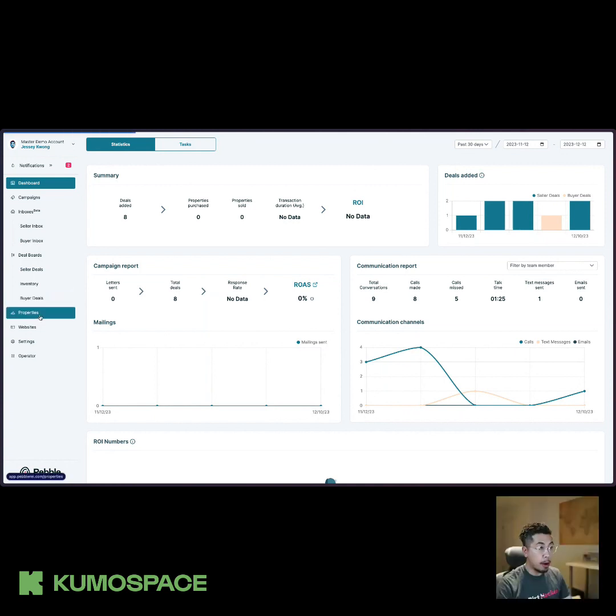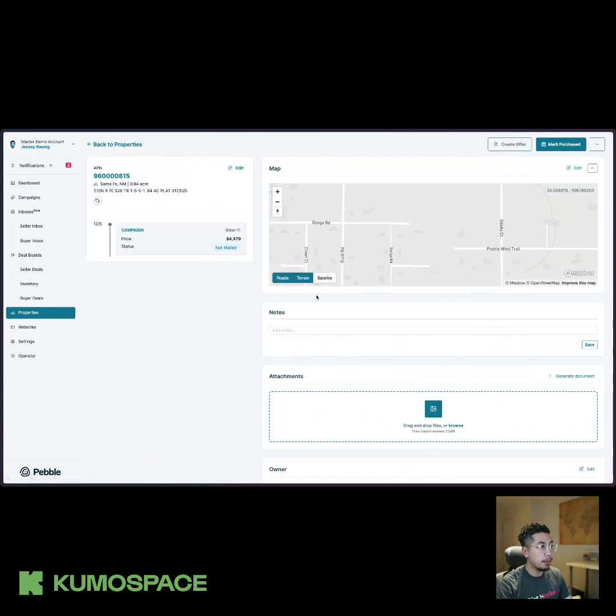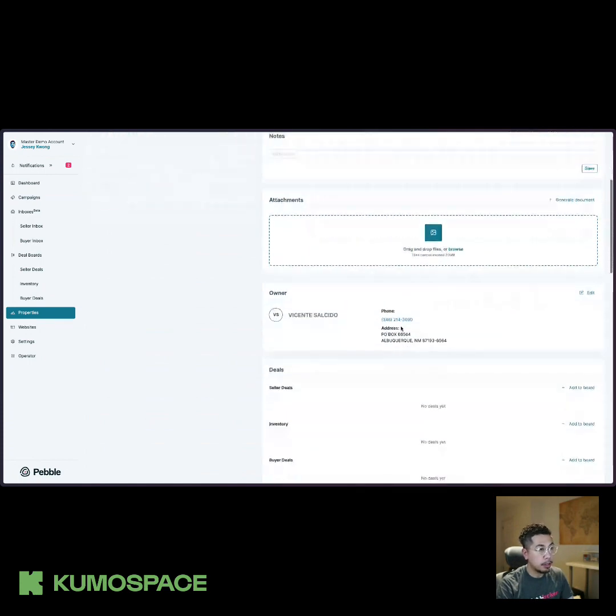If we come to our properties here, we can pull up any property to create a property field. So when I'm looking at my property list here, I'm seeing all my properties in my account. Now I only have 397. You guys are probably going to have considerably more than that. All right. So I'm going to pull up this property here. And so this is what a property record looks like inside of Pebble. You've got some of the historic information, like your campaigns. You can track all of that here. APN, legal description. You got a map here, so on and so forth.